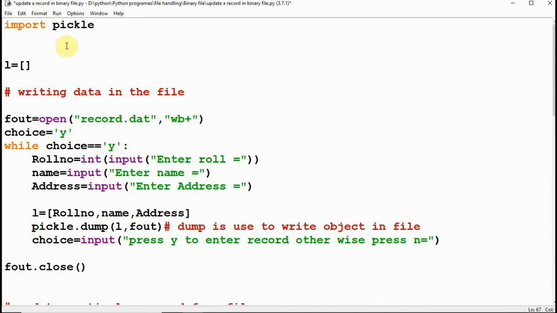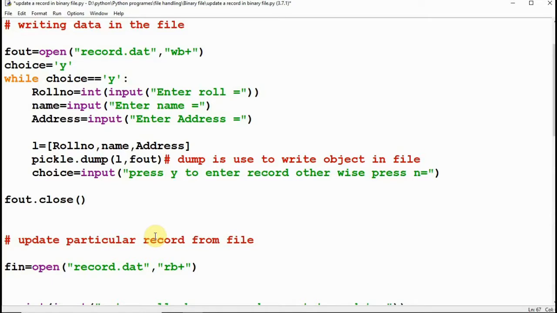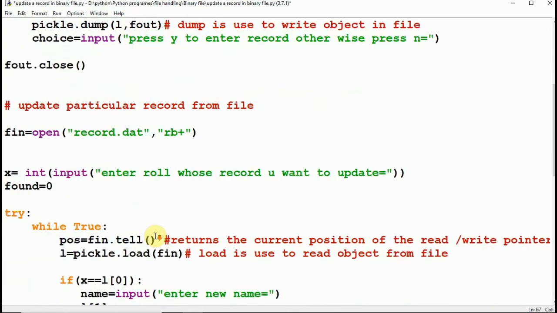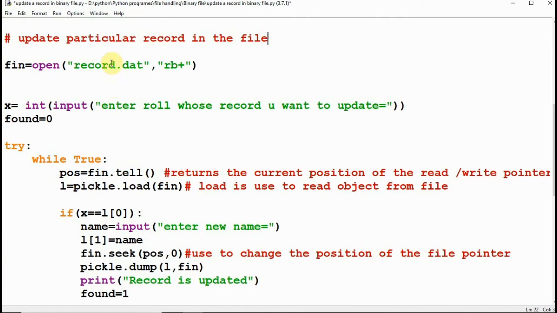In this lecture, we are going to discuss how to update data in a binary file. We are all aware of this code, which is used to write data in the file. Now let's move to the next part. This is the part which will update a particular record in the file.